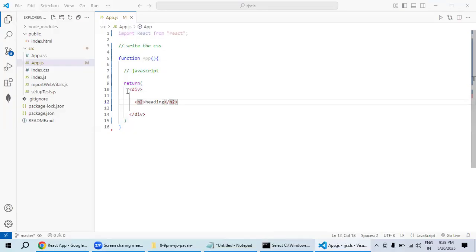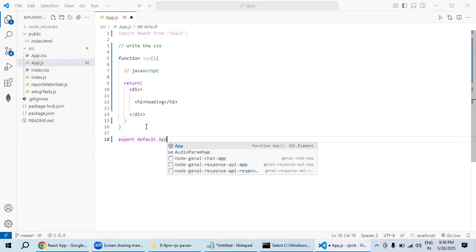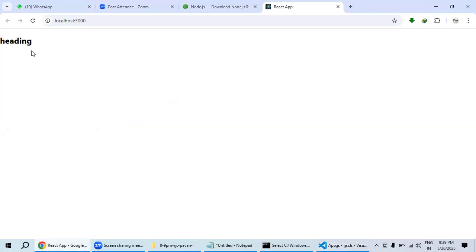So the function, we need to export that function itself. So export default as app. That's it. We need to export. Why? Because in JavaScript also, every time we are exporting the function itself, isn't it? Did you understand? So here you could see it will render like this. It seems the heading is there.